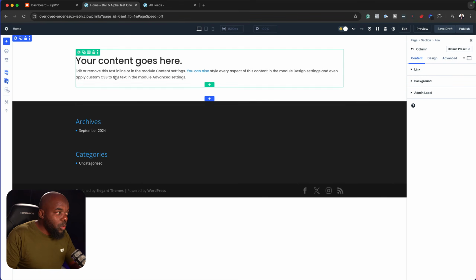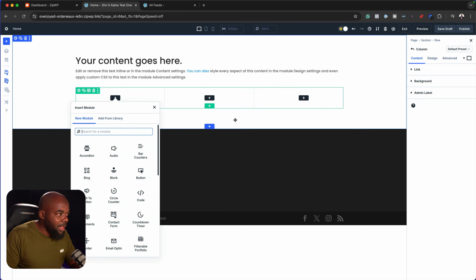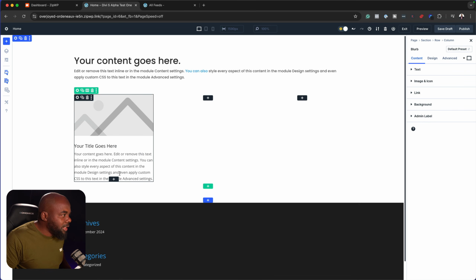So I'm just going to delete this. But one thing I noticed now, every time I'm adding something here, it's very snappy. I mean, look at that. Every click is just responsive. I mean, there's no delay whatsoever. So let's say I want to add a blurb here. You know, it's just instant. And I like that.